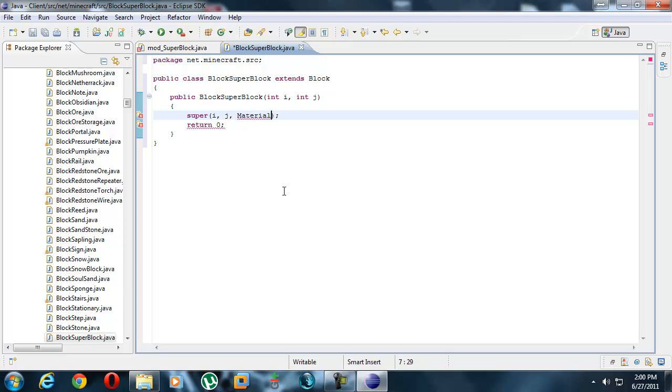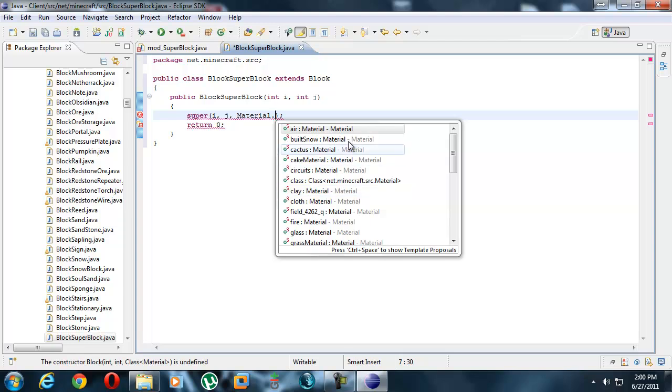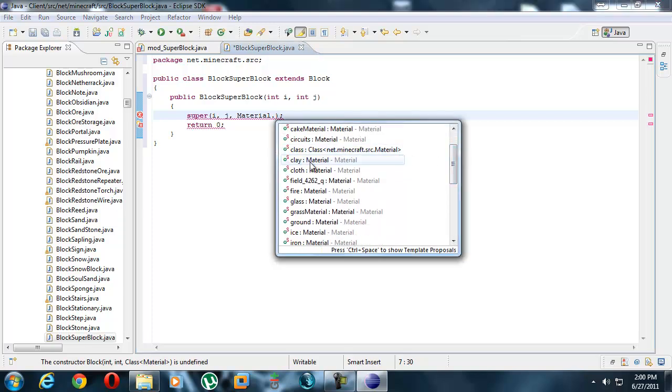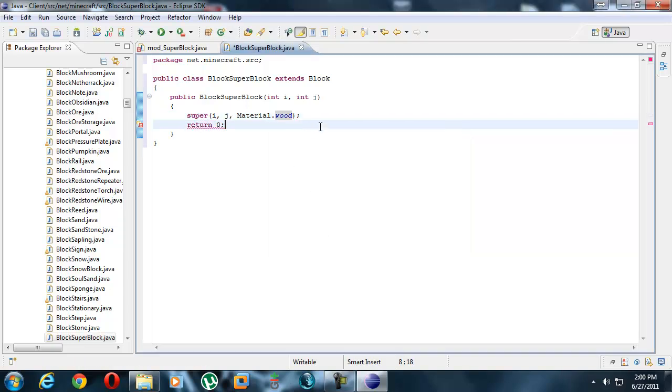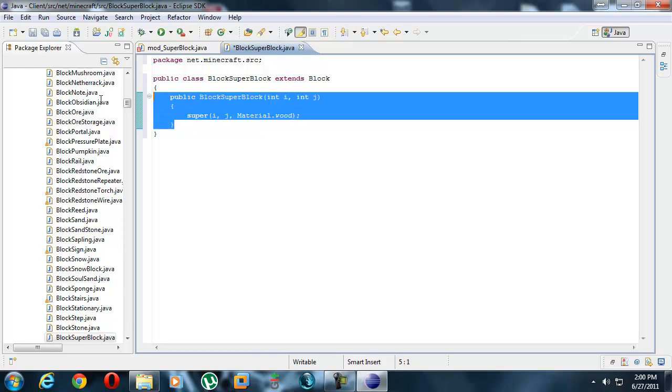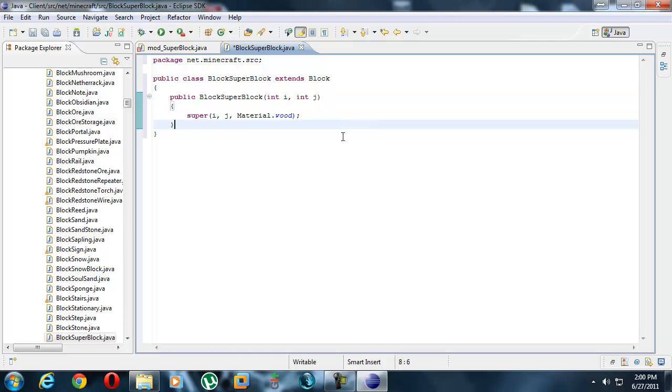Now, I don't want it to be that one, what's that called this time? That looked kind of ugly, so let's change it to something else. Air, build snow, cactus, cake material, clay maybe? Ground? Wood? Yeah, let's change it to wood. There you go, and return nothing. Doesn't need to be anything. Nothing needs to be returned. So we have our BlockSuperBlock. Okay. And what else do we need? Is that all? I think so.